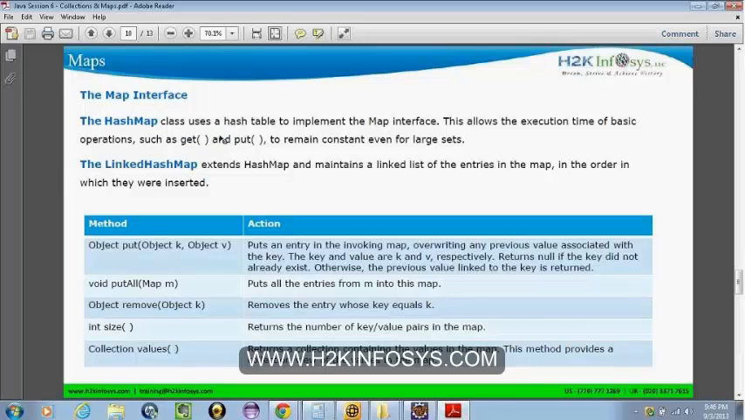When we add elements to a hash map, the order is not maintained. But when we add elements to a linked hash map, the order in which we insert is maintained. All the lists maintain order. And in set, the linked hash set maintains order. And in map, the linked hash map maintains order. These are the different methods that we have as part of the map interface.